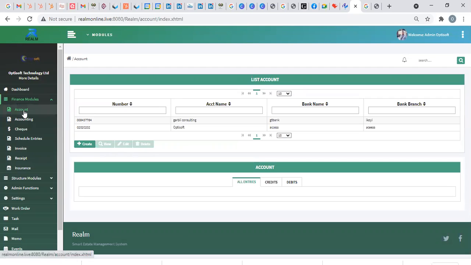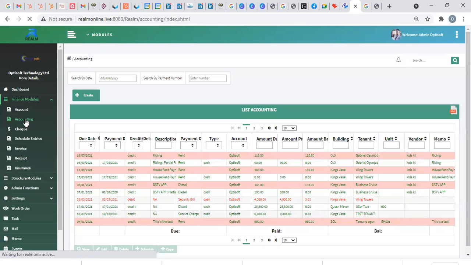Now it's ready for you to use on different occasions. Let's go to the accounting aspect. Accounting is basically the overview of all your transactions, from the debit to the credit, to the description of the payment, the payment type, the account number, the account the money was paid to, the amount due, the amount paid, the balance, the building the money came from or is going to, the tenant that paid or is being paid, the unit, and the vendor. That's basically an overview of every transaction on your property.